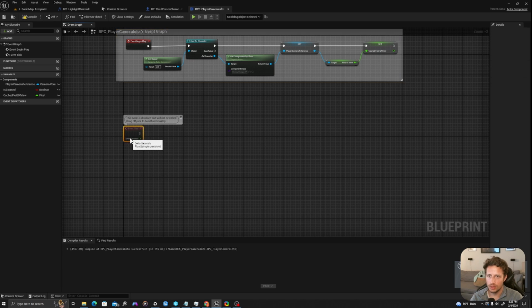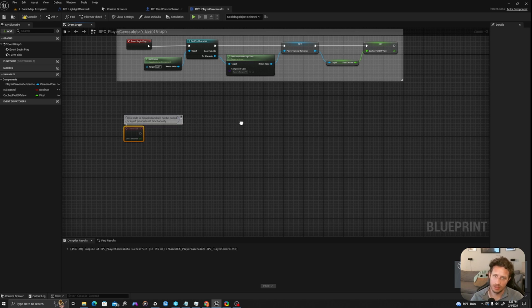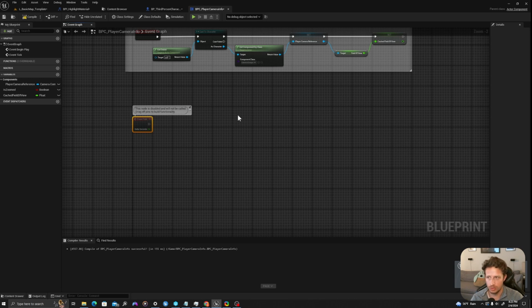In this situation, we're actually going to do this logic on event tick. A lot of times you want to be more conservative about how you use event tick. However, the player is one of the primary blueprints that you'll be using, so it should really have the authority to do more performance intensive behaviors. This is not really performance intensive, but in this situation, we'll use event tick.